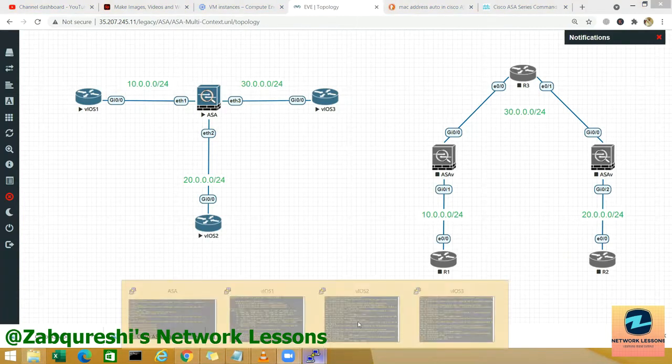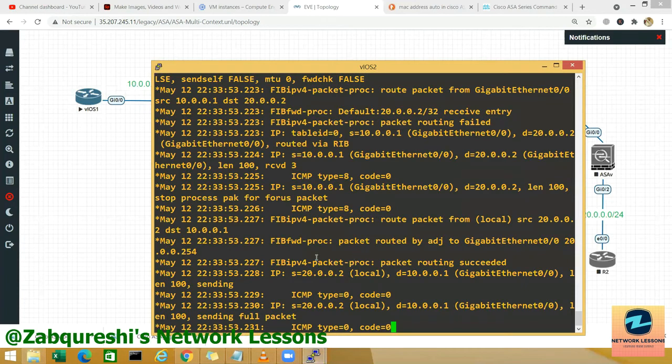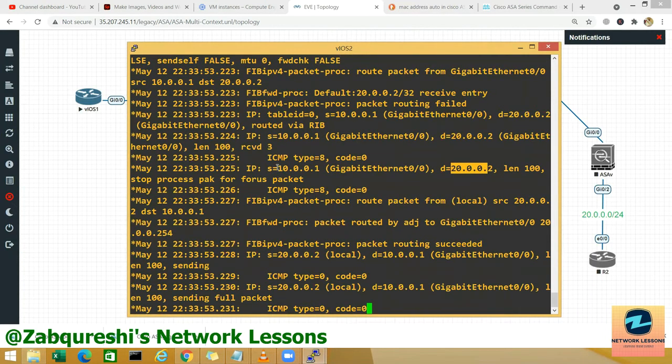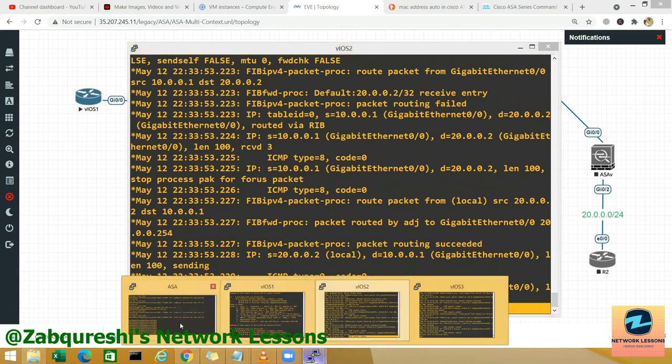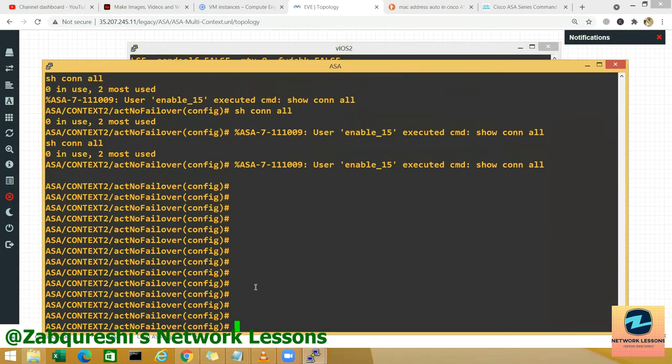Let me just cross this, and on R2, this one. So if you see, I'm receiving a packet from 10.0.0.1 on gigabit from 20. I'm on R2, right? This is the one I'm receiving, and I'm sending 20 to 10.0.0.1, type 0, ICMP. And what about the return traffic on context one? Yeah, so I have no access list on context one. So this becomes very tricky, right?